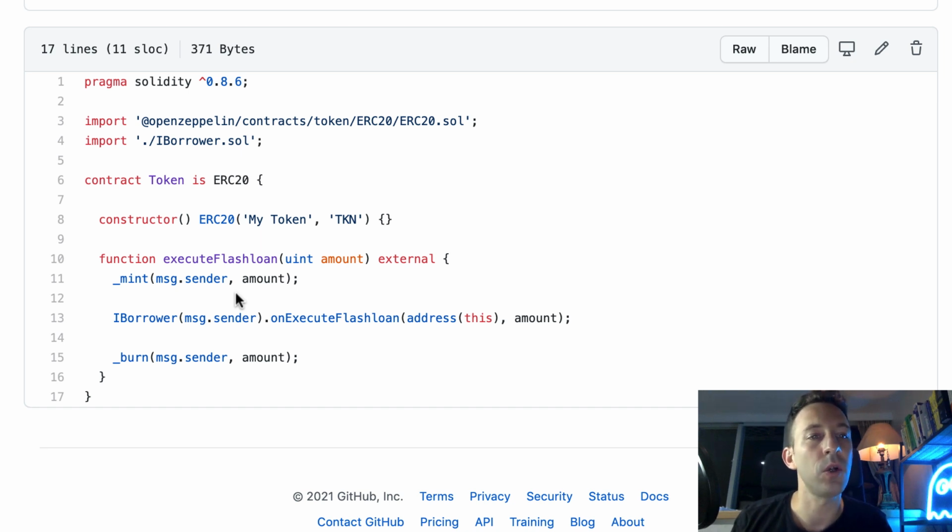After, we're going to call a function on our borrower smart contract. So here we instantiate a pointer to this smart contract. And we call onExecuteFlashloan. And we pass two arguments, the address of the token and the amount that we borrow.